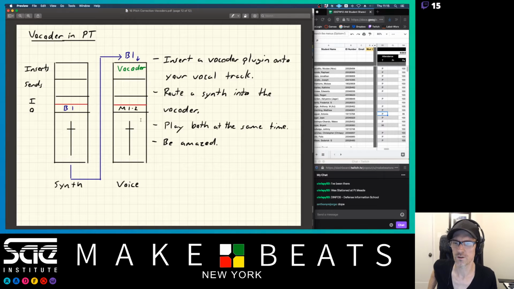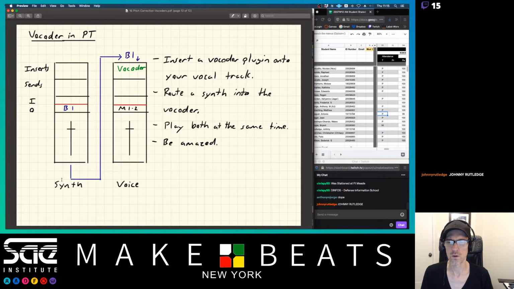So what you do is you have your voice here. The voice is the track on the right, and the synth is the track on the left, and you run the synthesizer into the vocoder, and then you hit play on the voice, and as you're playing, you play some sounds on your synth, and that's how it makes the sound. So you insert a vocoder plugin onto your vocal track, route a synth into the vocoder, play both at the same time, and be amazed. Ooh. Okay, that's how that works.